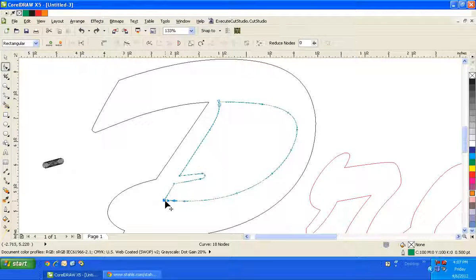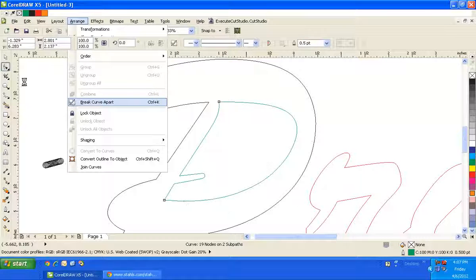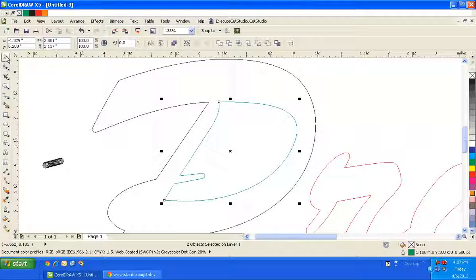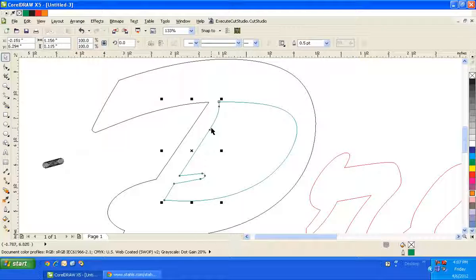And I'm going to do the same with this corner node. I'm going to click on the corner node and I'm going to break it apart. And then I'm going to go to Arrange, and I'm going to break the curve apart even more. Because I broke the link in the chain, those two nodes that linked this green line from this blue line, now they are their own object. So I've broken it up even more.